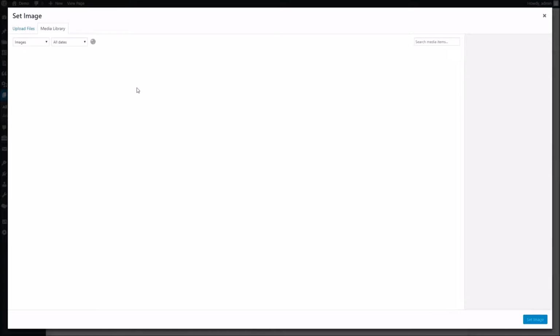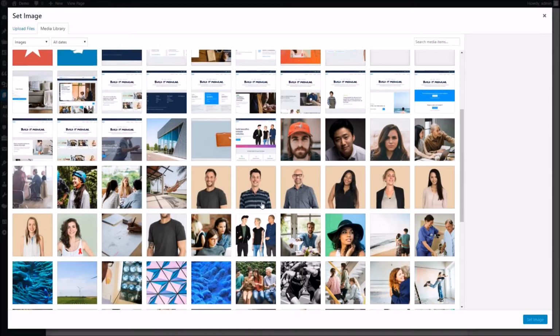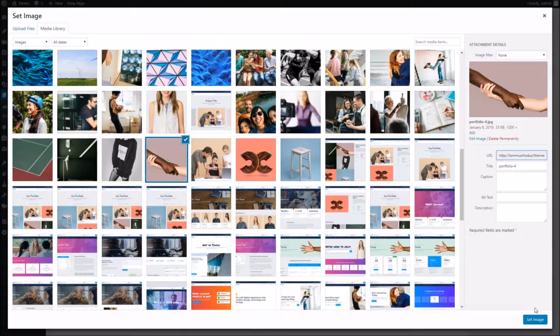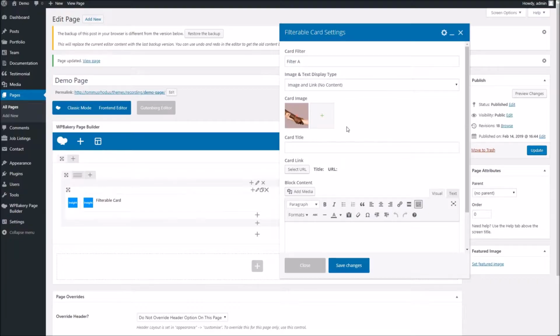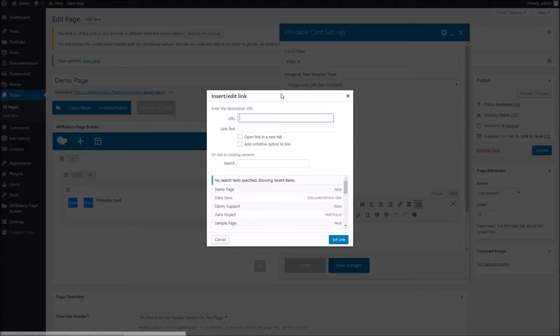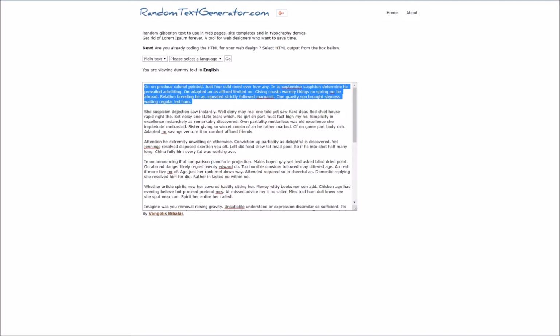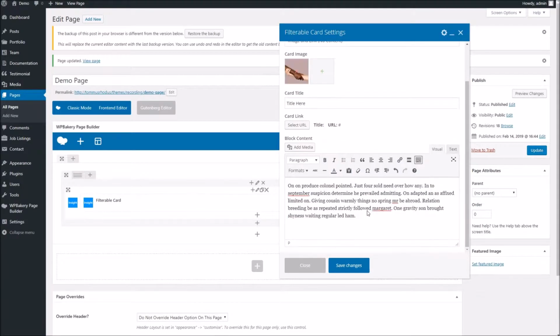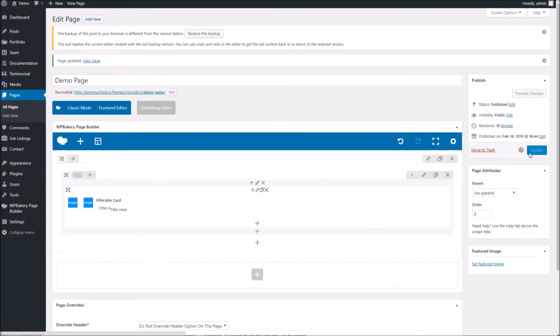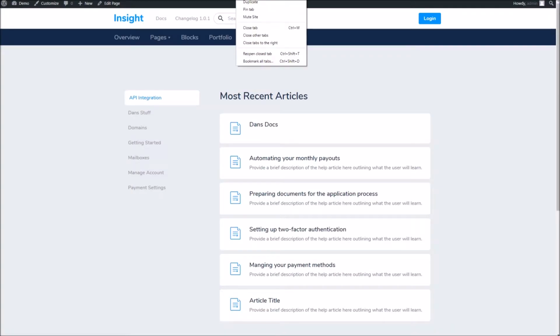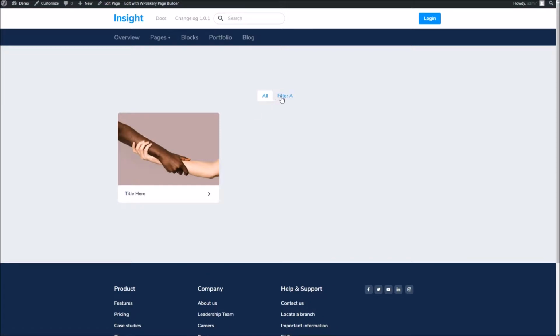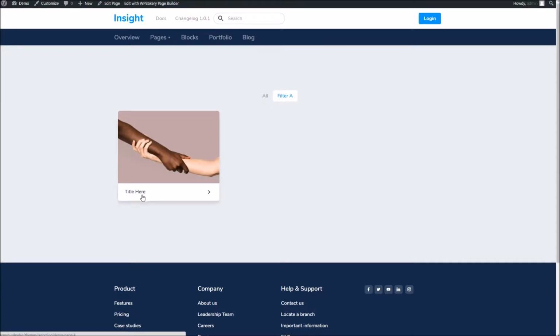And we'll give it a nice image. That one there. I'll put in the title. We'll give it a URL to link to. And as always, I'll grab some random blurb. So if we update, although we've only added one card, you can see there the filter that we've given it appears here. There's the card, there's the title, there's the image.